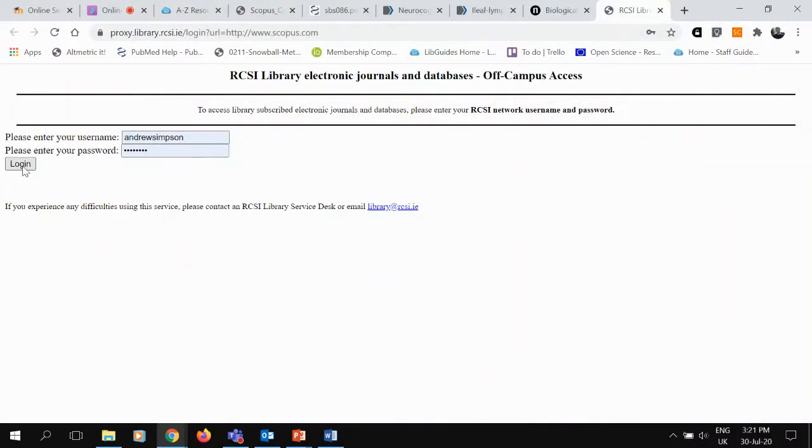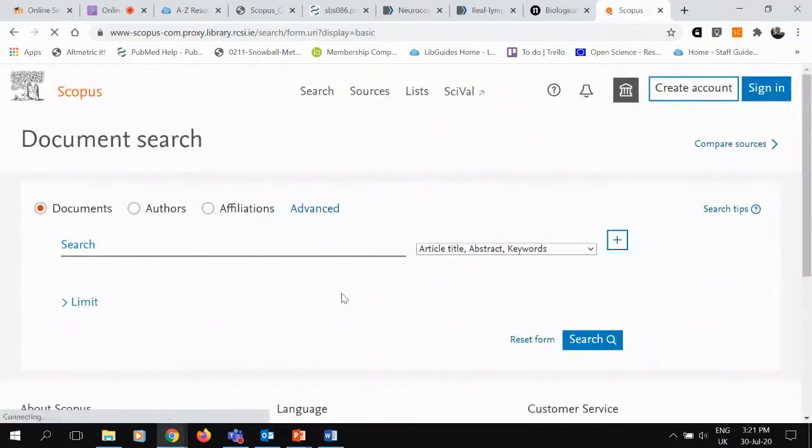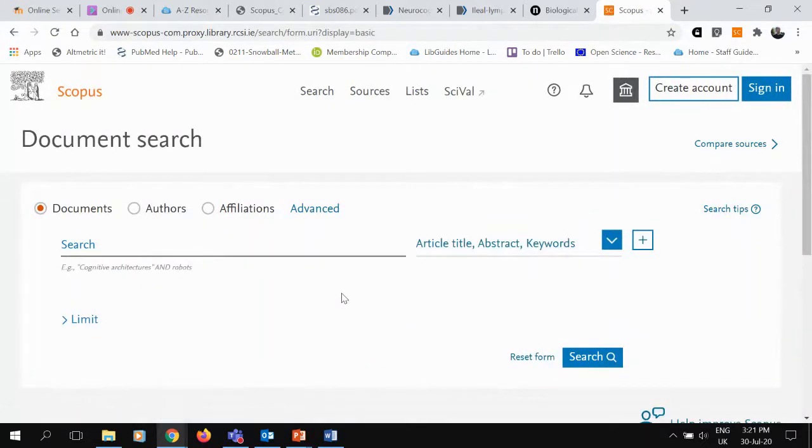You'll need to enter your RCSI username and password. And so I'm just going into the Scopus database here. So I'm assuming most of you will have attended Niall's one, so you'll have seen some of these sorts of databases. Scopus here is a very general database.